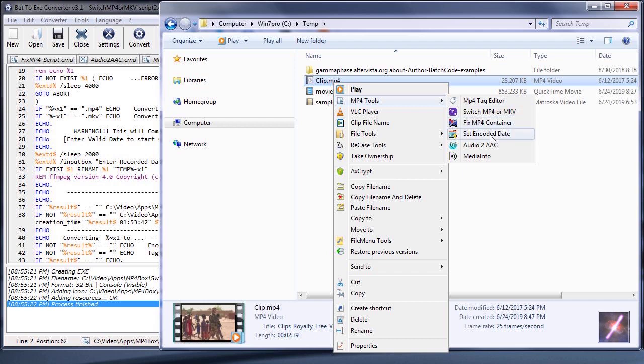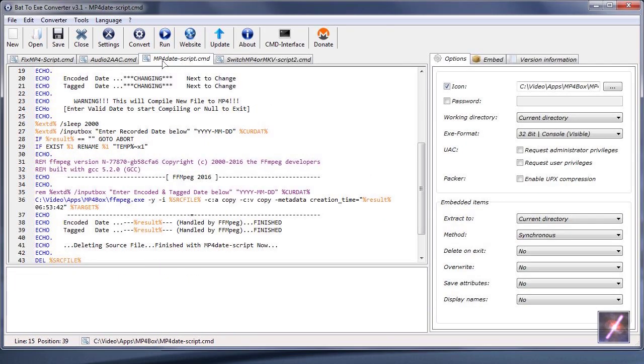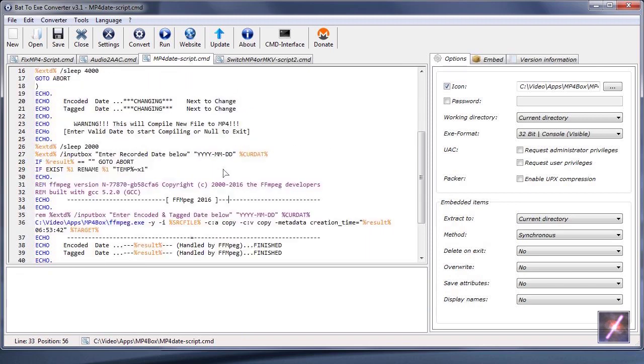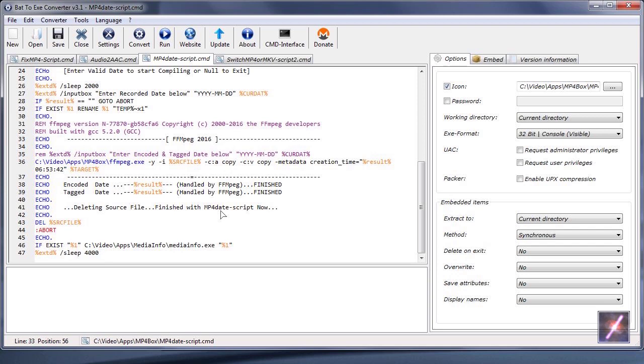Fix mp4 container, set encoding date, and I'll tell you why that's necessary, and encode the audio to AAC. That's a real popular format that I'm going to use. The set encode date was my first one, and I've named it mp4 date here. That was the very first one I used FFmpeg for.